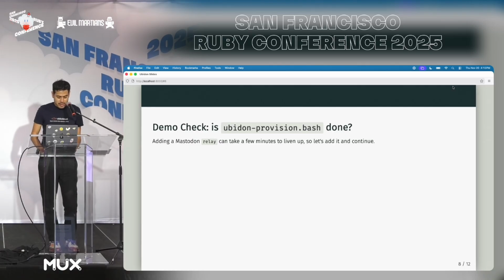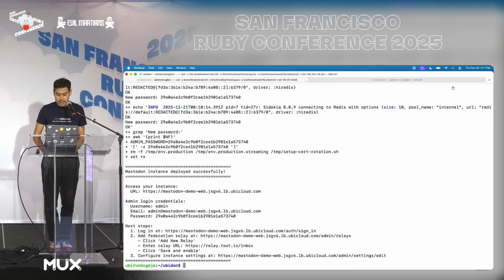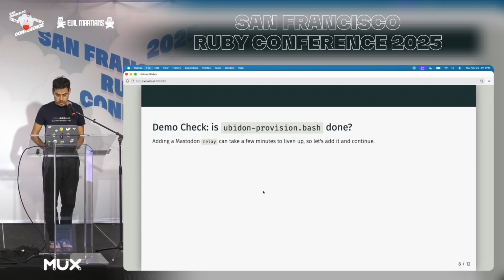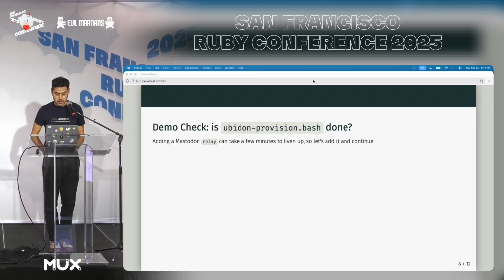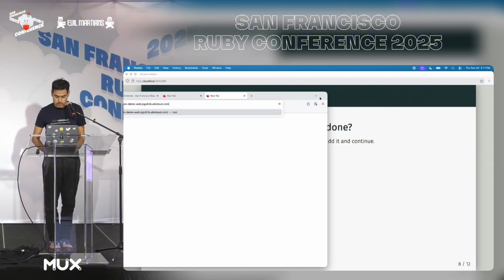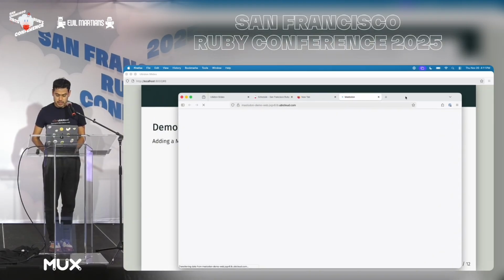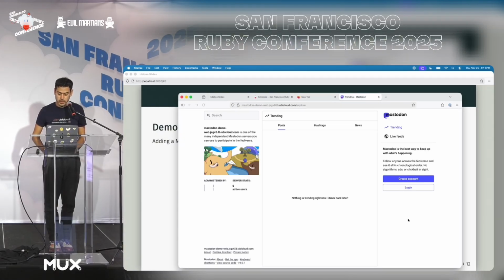So quick demo check. Is it done? Yeah, it's done. So, oh man, the window manager is the worst part of this demo. Okay, let's just log in. Seeing is believing. Okay. Need to move this over. All right, it's alive and running in Germany.